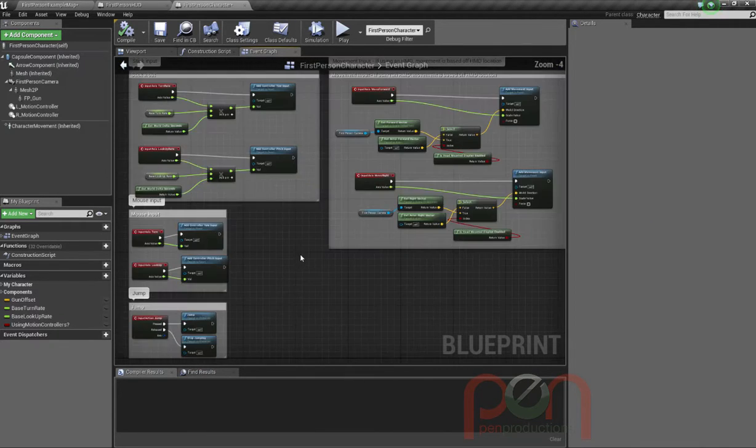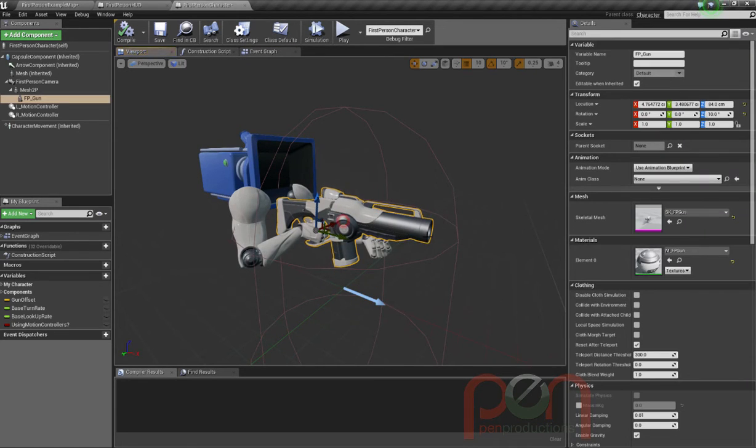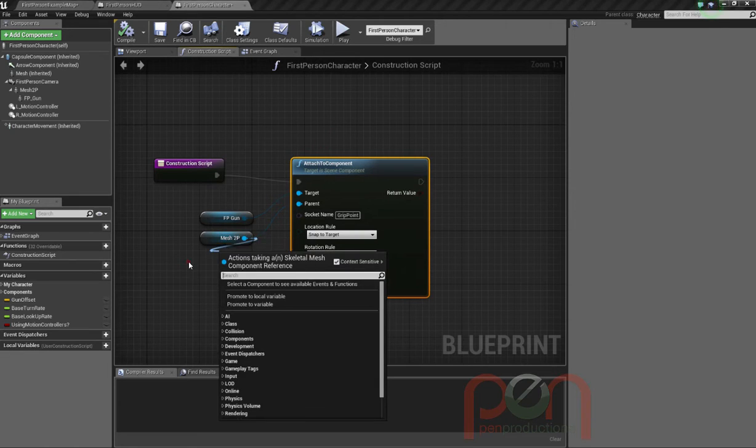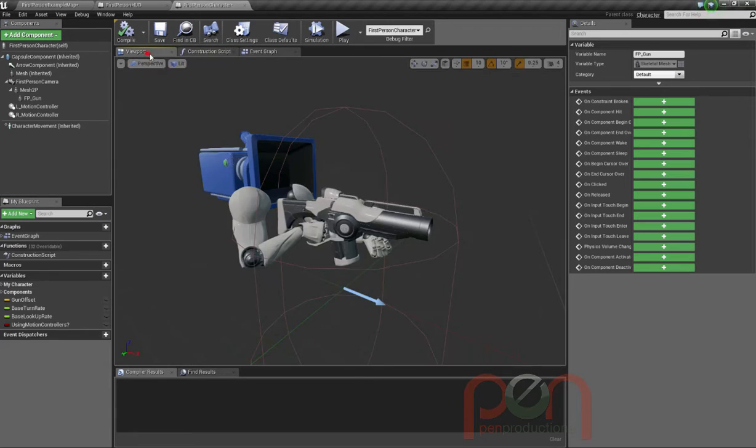So with that being said, these things are probably just fine, except we want to get rid of this gun at some point. So the other script we're going to need to know is the construction script, because it actually attaches things together. So we have a parent node, and this is our mesh 2P, which is our arms, and we have the FP gun. We're going to add another mesh in here and reconnect. So let's just take a look at that.